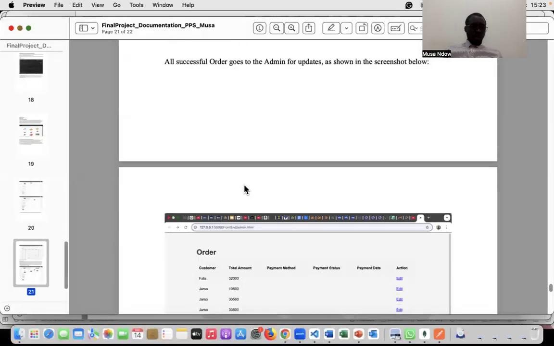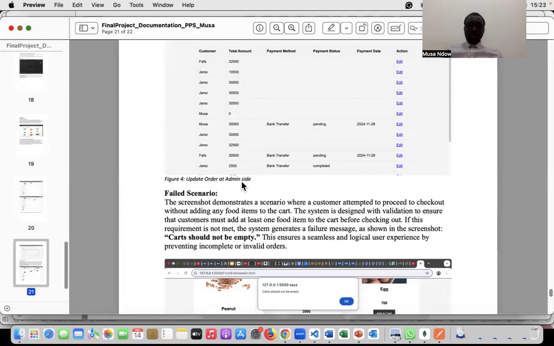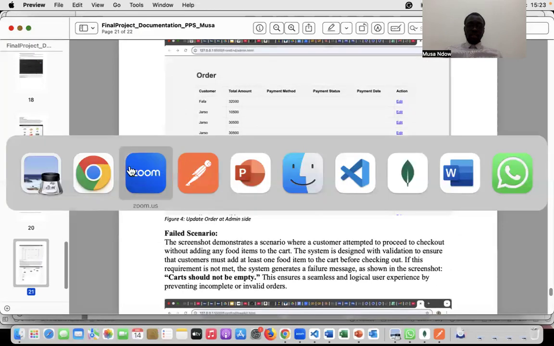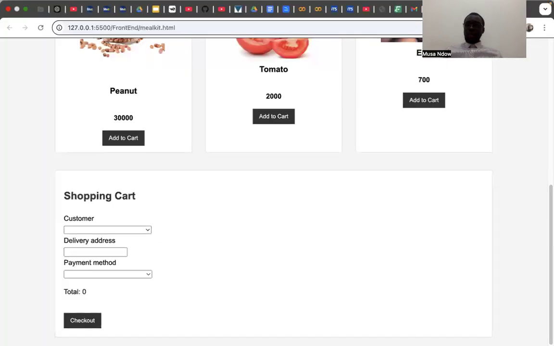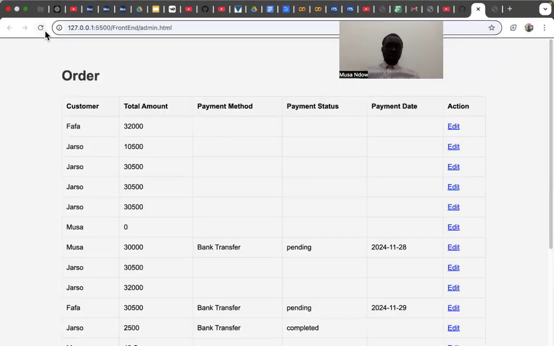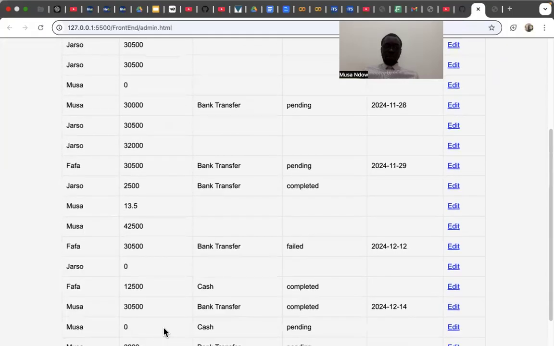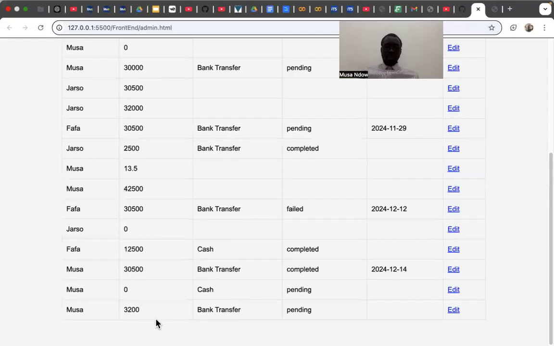Okay, now we go to this successful order, and when it is successful, it should be received by the admin. You can go to the admin here, where we have an order table in the admin. So you see, it's updated that Musa has ordered this one. The price is 3,200, and it's bank transfer.